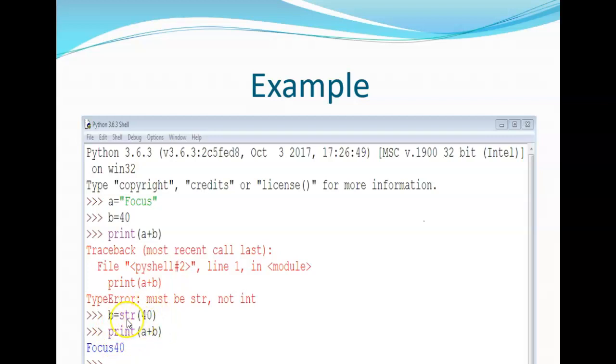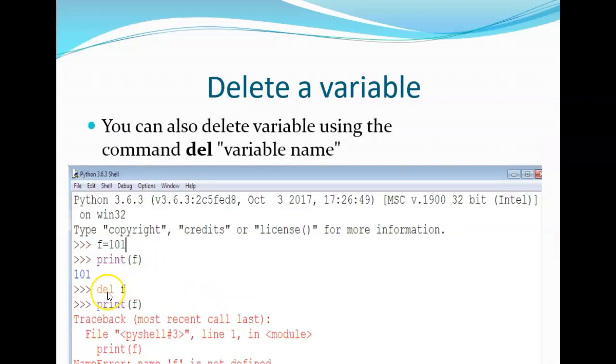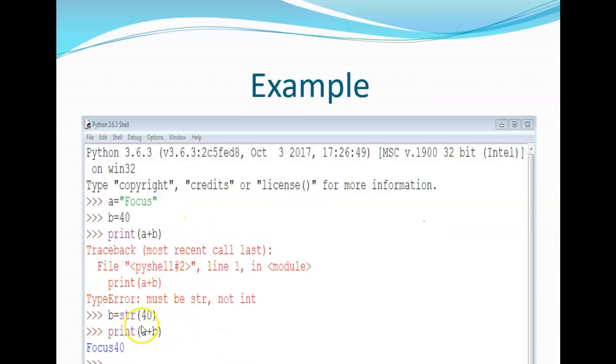This is nothing but type conversion. Explicit type conversion is nothing but type casting. If it is done implicitly, that is nothing but type coercion. If it is done explicitly, that is nothing but type casting. Here it is focus plus 40, and we have another one where you can mention B plus A, where you can print 40 and after that focus. You can try that example as well.